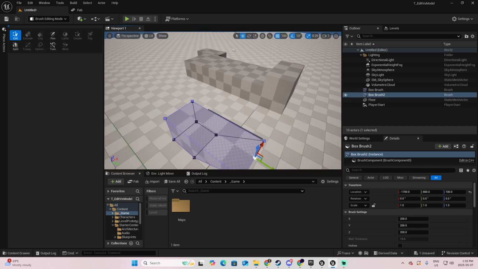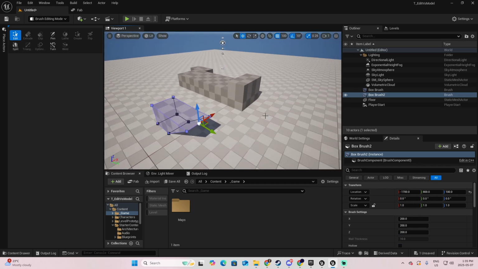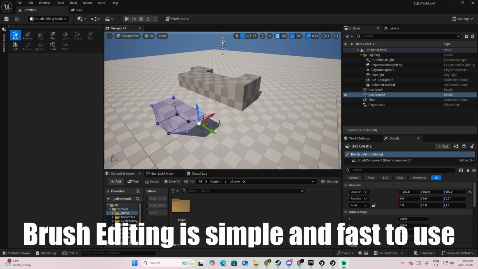So as you can imagine, it is pretty easy to create anything with the editing tool, with the brush editing mode. The pros about using the brush editing tool is that it is very simple.